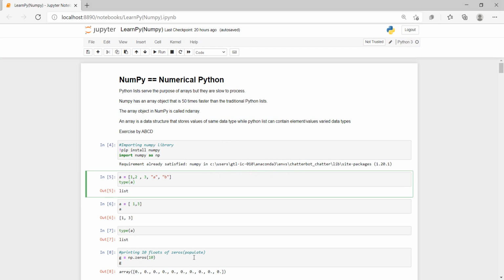NumPy is short for numerical Python. It helps in making mathematical computations using the NumPy library. Python lists serve the purpose of arrays, but they are slow compared to NumPy, which is 50 times faster than lists. To do that, you use the NumPy array to do some mathematical computation. The array object in NumPy is called ndarray.